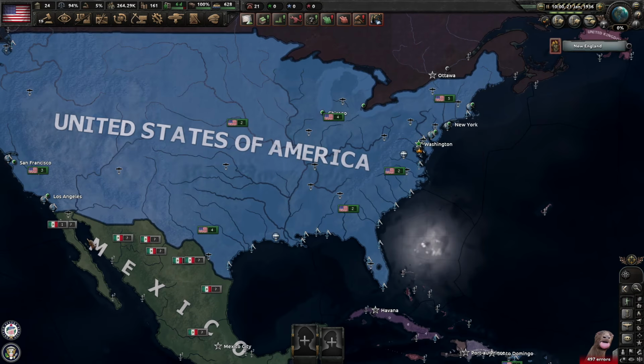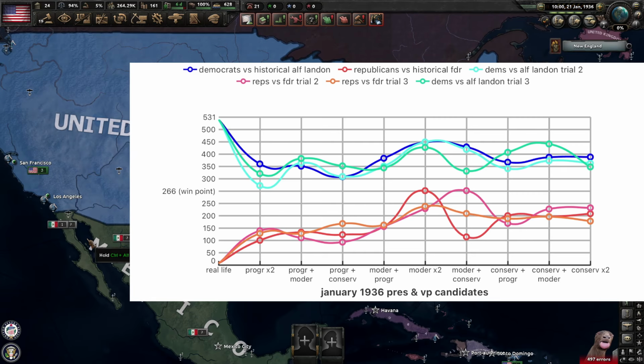Now, I do have some data here. I will try to put it up on the screen now if I can. This is what I did. This is the graph of results over 3 trials. And the bluish lines, the shades of blue, that kind of grouping, is every single combination of Democrats against historical Alf Landon and his historical running mate of Frank Knox. So you can see I tried every combination of Democrats, a progressive president and a progressive vice president, a moderate president and a conservative vice president, etc., all against Alf Landon and Frank Knox.